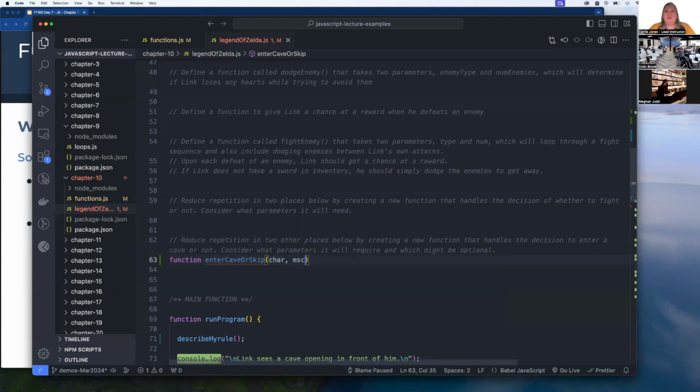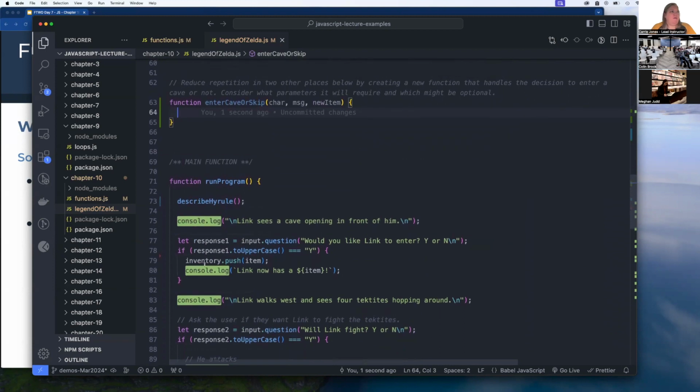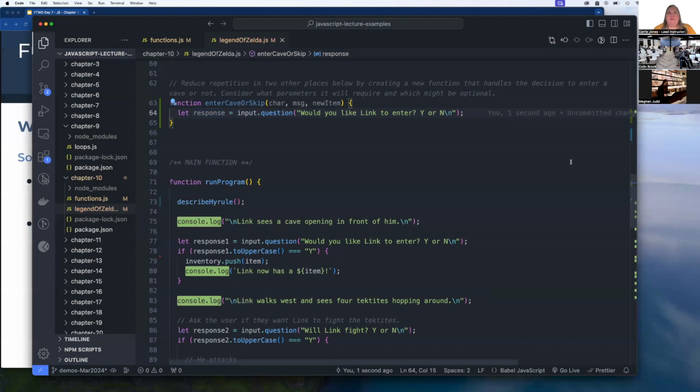Okay. So I'm going to say I want to either enter the cave or I want to skip. If I do enter the cave, then I need to know who the character is inside and what their message is. And if they're giving me an item, I can do that as well. Okay, so let's move our response. Right now we have this whole thing, and we're saying let response equal, we're asking the question. Let's go ahead and just do this. I'm just going to change it to response because I don't need a response1 and a response2, et cetera, if I'm going to make this reusable.